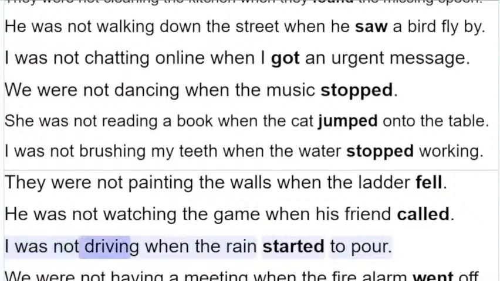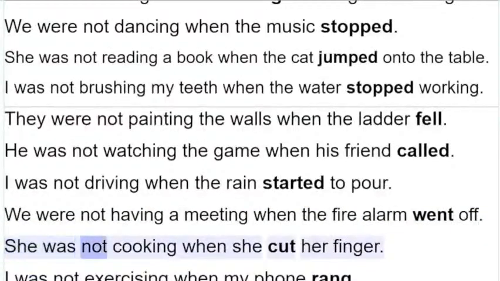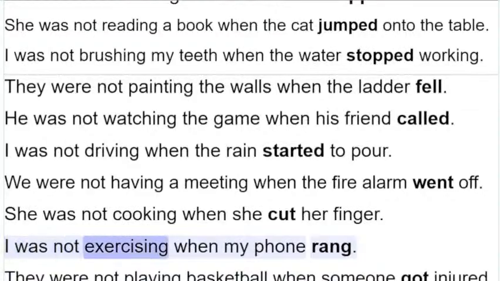I was not driving when the rain started to pour. We were not having a meeting when the fire alarm went off. She was not cooking when she cut her finger. I was not exercising when my phone rang.